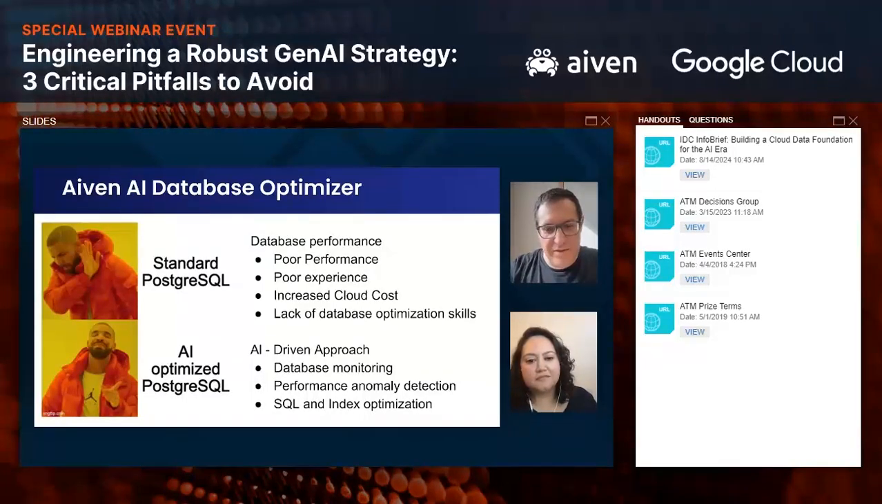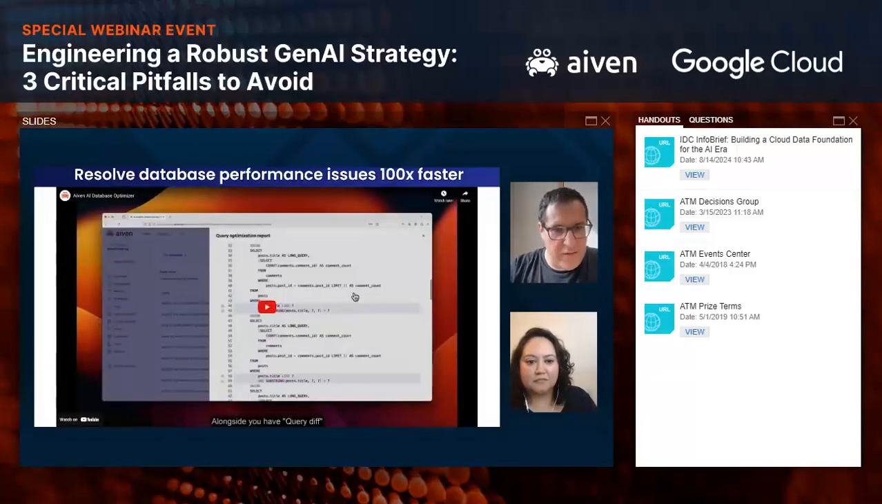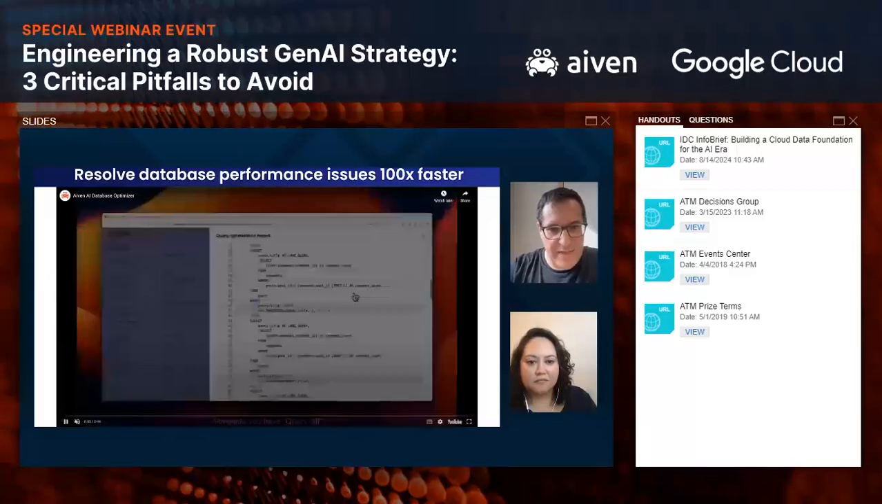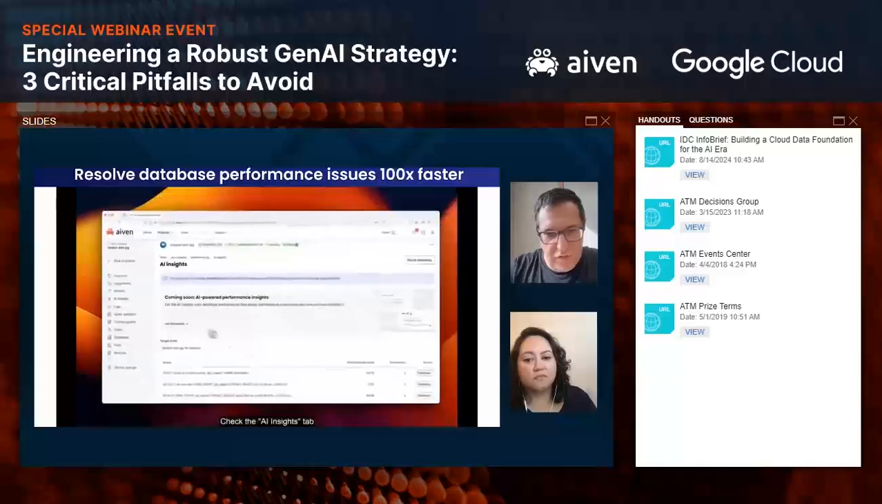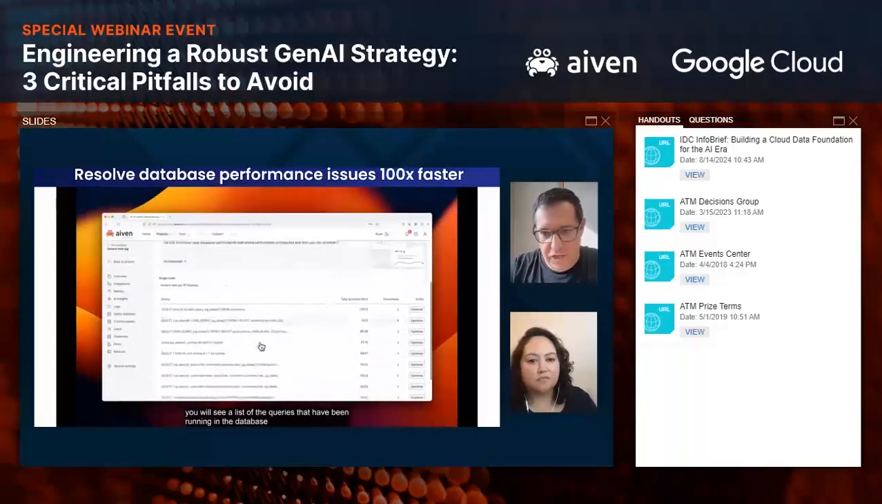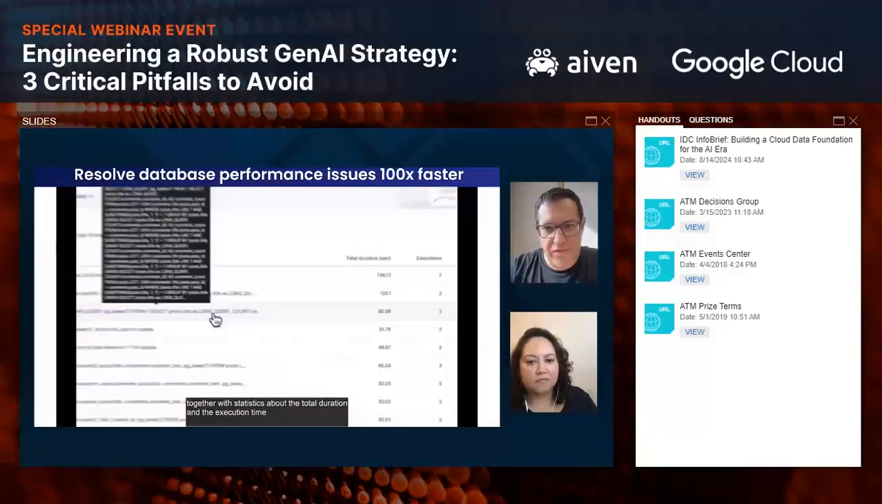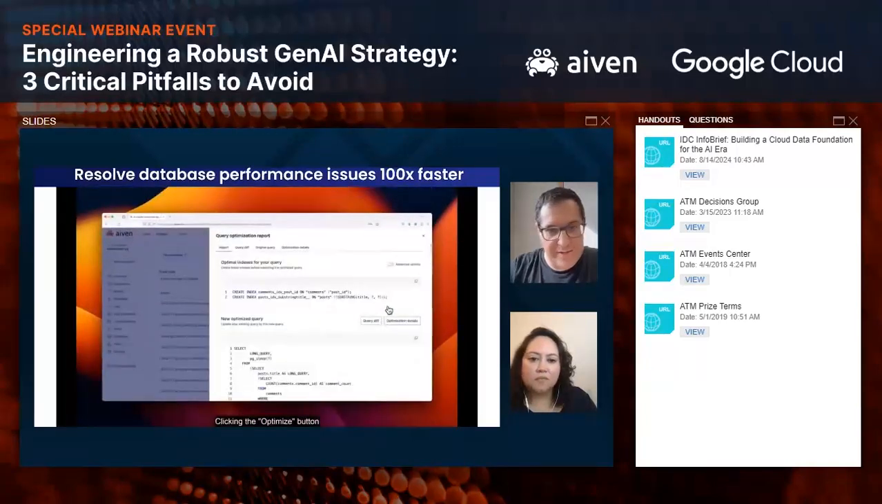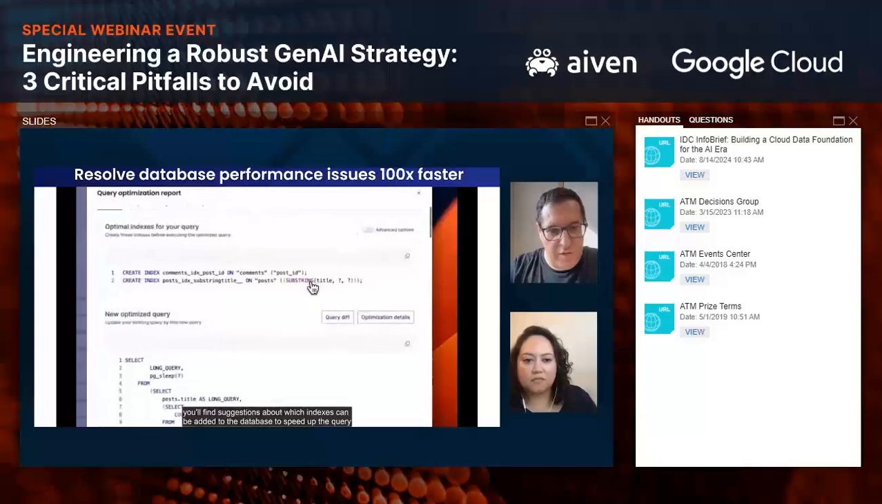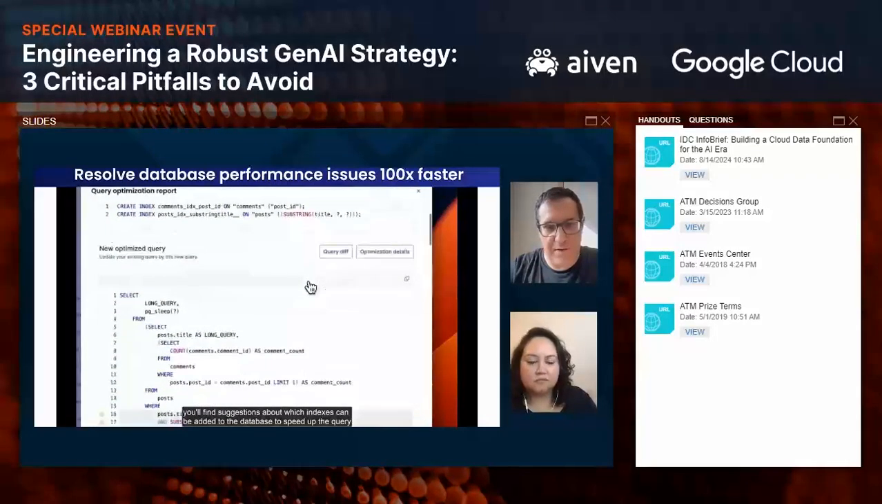And well, the best way to show you is maybe a demo. So let me show you a demo of the Aiven AI Database Optimizer right there. So you've got a PostgreSQL running, right? And you can activate AI Insights. And when you do that, you can see all your queries with the total duration of those queries. Check one that takes too much time. You click on Optimize, and from there, you've got some great insights on indexes you can create. And this new query that you can update to have better performance.